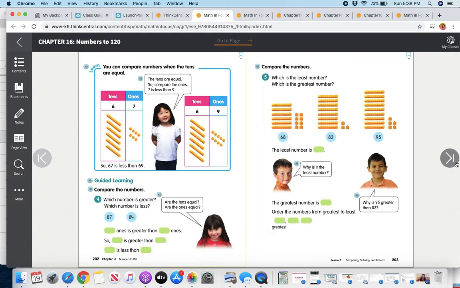Okay, so we're comparing 10s and 1s. They're using base 10 blocks to show the numbers, as well as place value charts. So the yellow things are the base 10 blocks. The ones that are connected are 10s. The ones that are separate are 1s. And we have the 10s and 1s chart to talk about the place value.